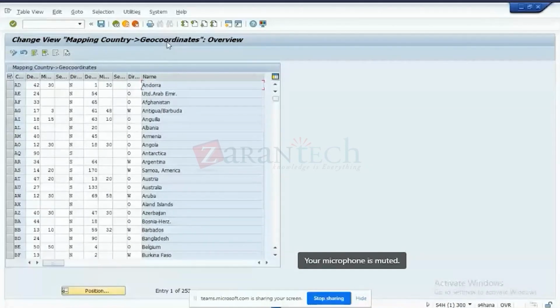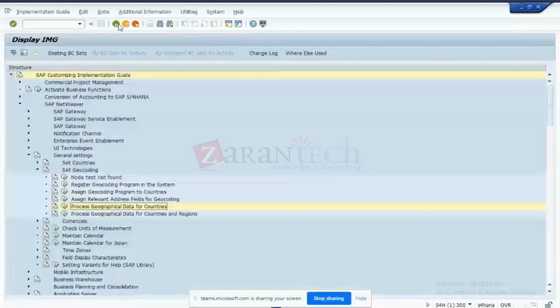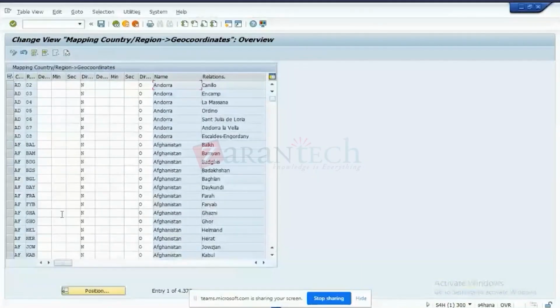And you can also define the geocoordinates for regions. I think you were asking how these latitude, longitude, altitudes are coming automatically. This is because of these two configurations.